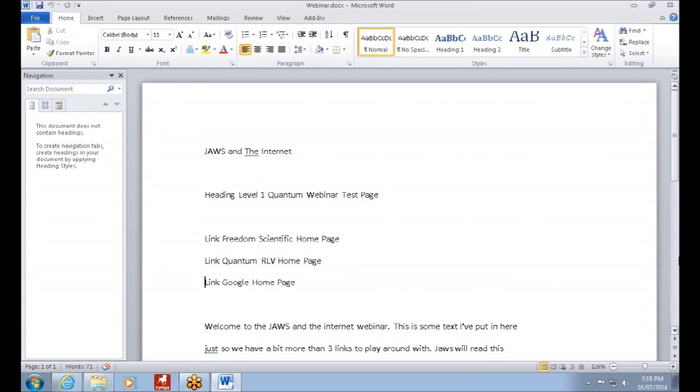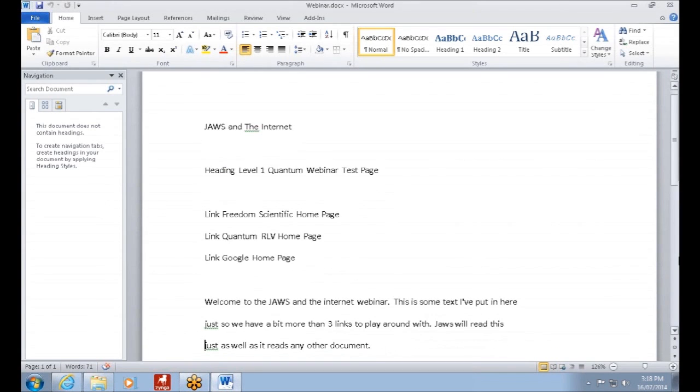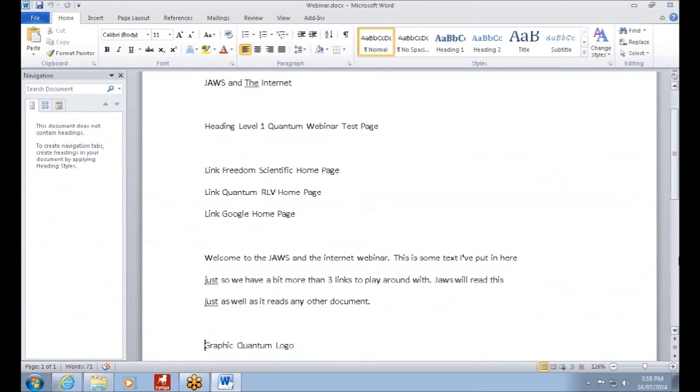So that's a representation of what you would get. You then have the text underneath it, welcome to the text and the JAWS in the Internet webinar, etc. And then underneath that we have the word graphic. So that says we're on a picture, and then Quantum logo is what's called an alternative text label.